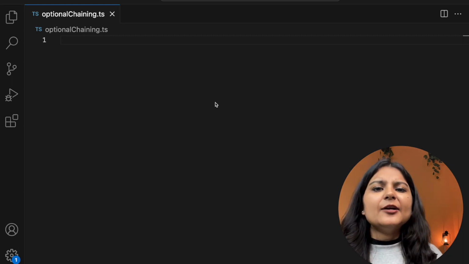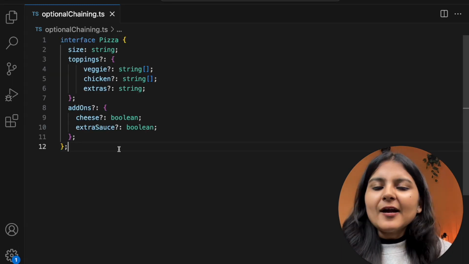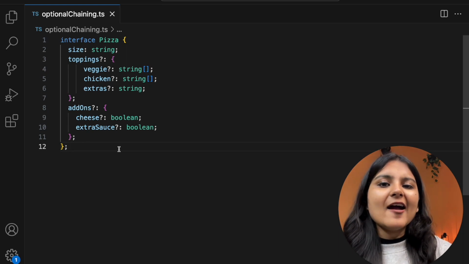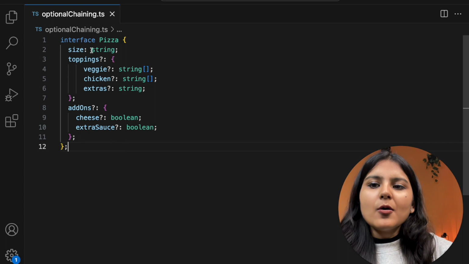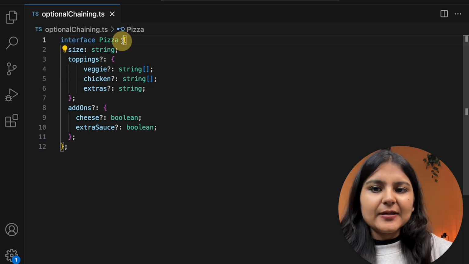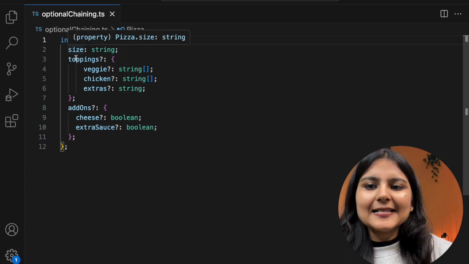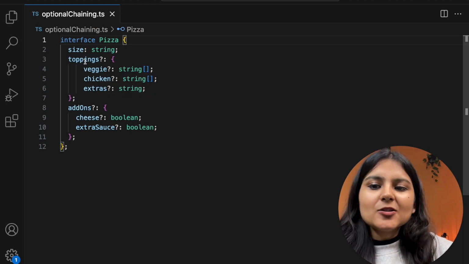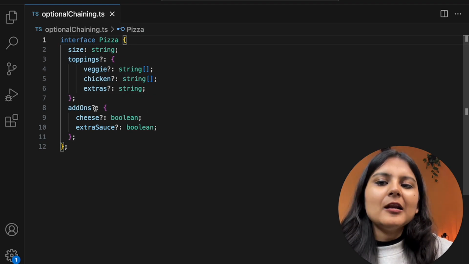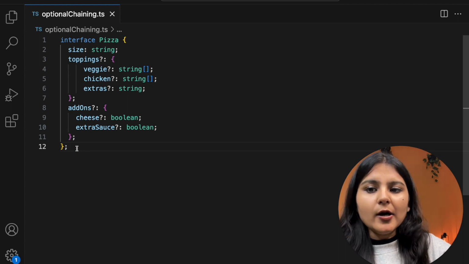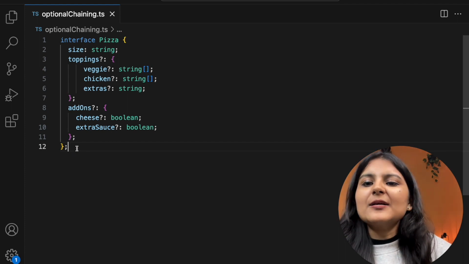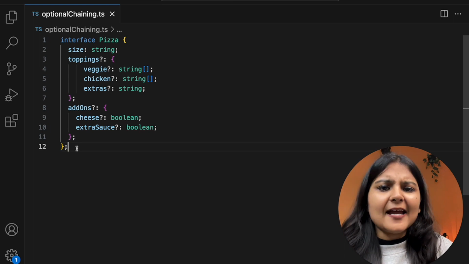Now let's understand it better with an example. Say I'm developing a website for a food chain wherein I have been given a task to handle the order of pizzas. So I have created this interface called Pizza, which has properties like size, toppings, and add-on. These toppings and add-ons are optional properties. A user might choose some toppings or not. Similarly, they might also choose some add-on or decide not to choose any.